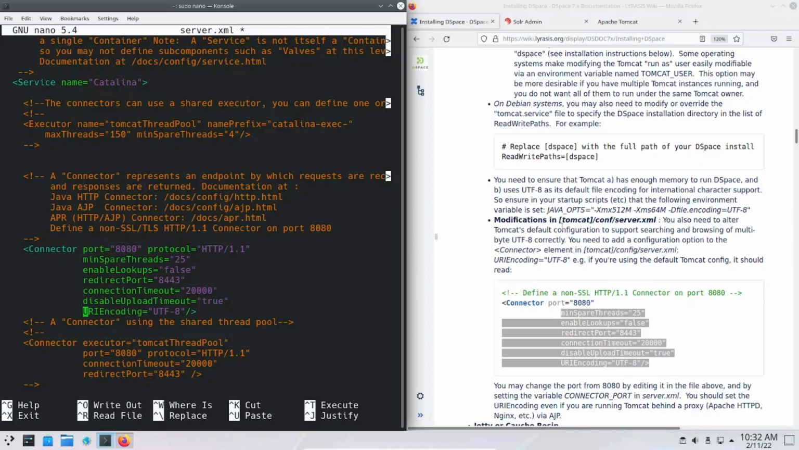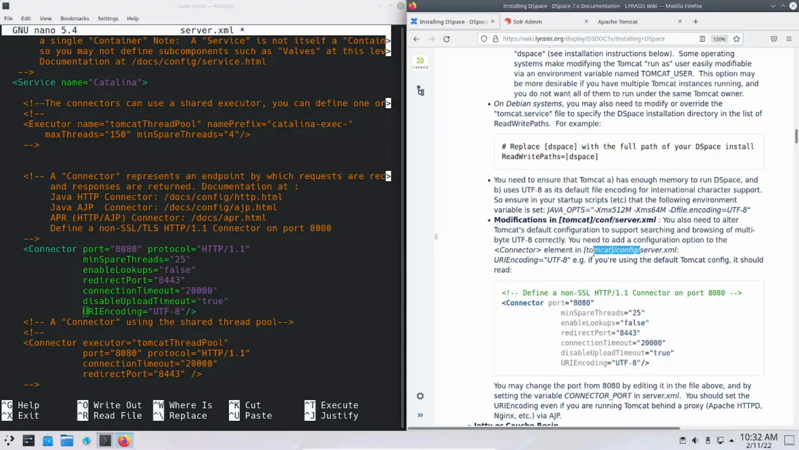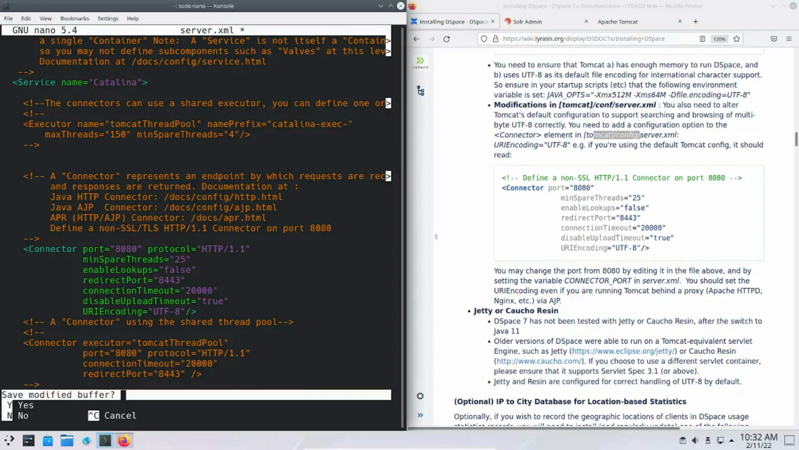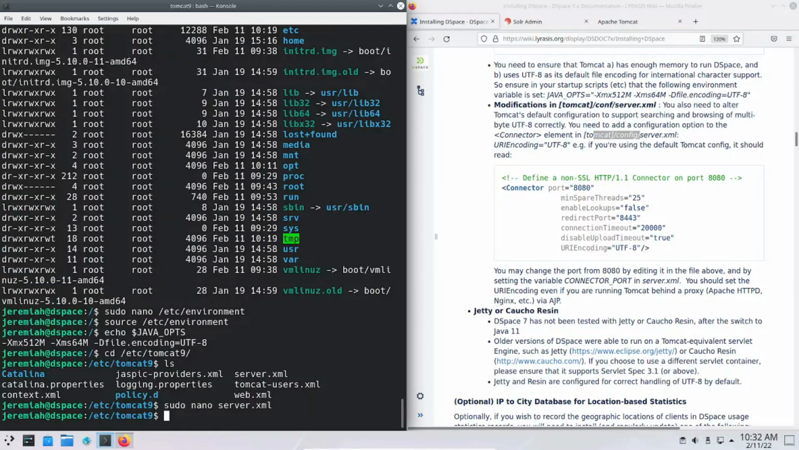Okay, let's see, modification. So we've done, oh, you'll notice that the directory here is a little bit different. We didn't have to go into config. It was just a matter of going into /etc/tomcat to get to this server.xml. Okay, so we've made these changes. You can change the port at this time. I don't want to mess around with that, so I'm not going to. All right, we've done that. Let's go Control X, Y to save.